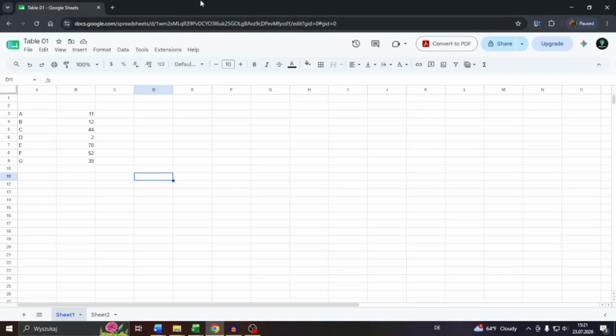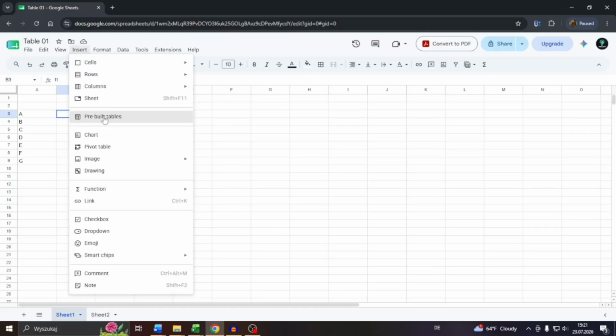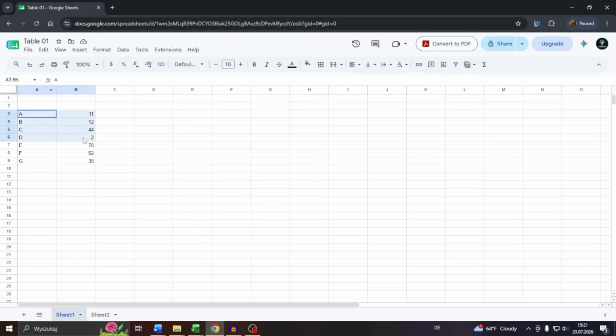Start by navigating to your spreadsheet, right? I will go with this one here. There are two ways how you can do this, guys. Option number one, you navigate to Insert, click into Pre-built Tables, and after that you will see a list of customizable table templates here on the right hand side. So we're not going to do this because we're going to convert that data here into a table, guys.